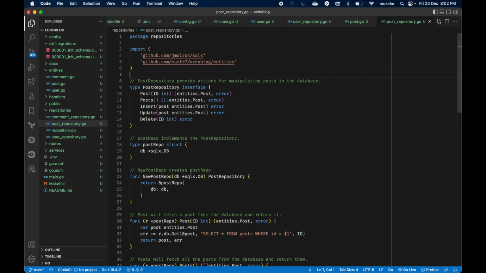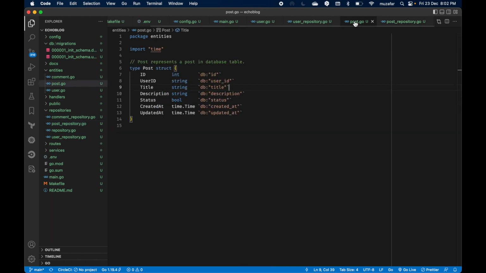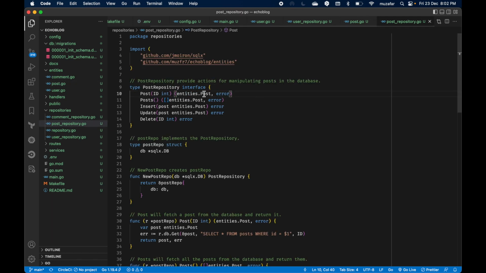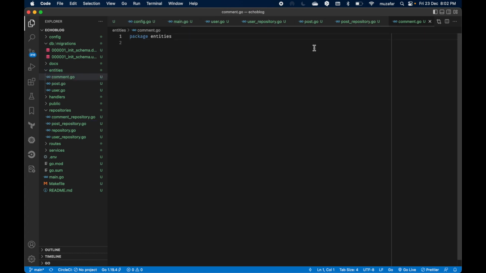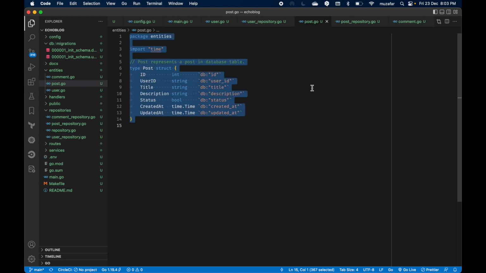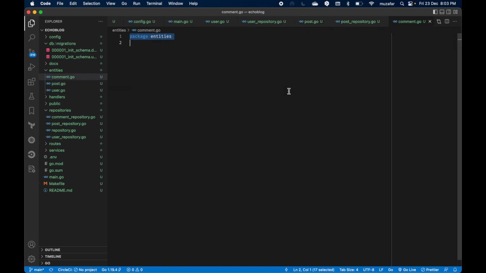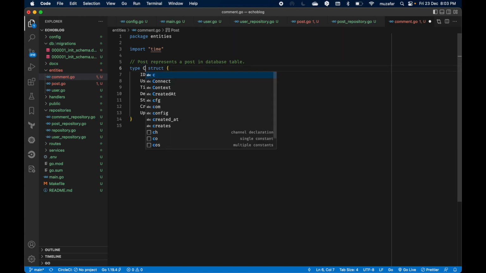In this video, we will create a comment entity and its repository, and this is going to be our final entity. Similar to what we did in the previous video, let's go ahead and create our comment repository. Go to the entities package and comment. It is empty right now. Let's go ahead and copy the post entity, just replace it here and update the name to comment.